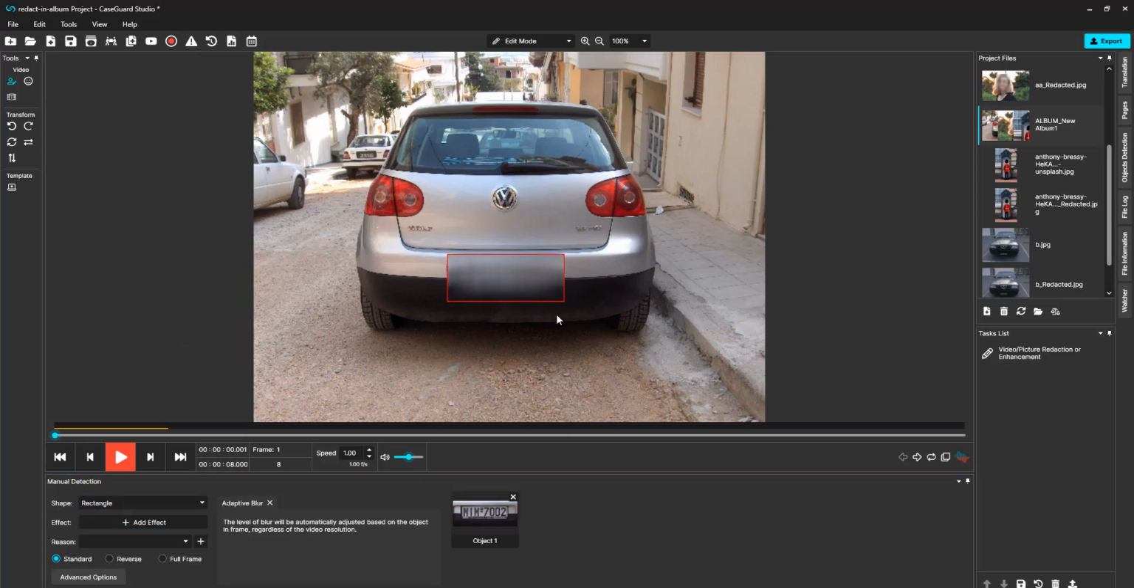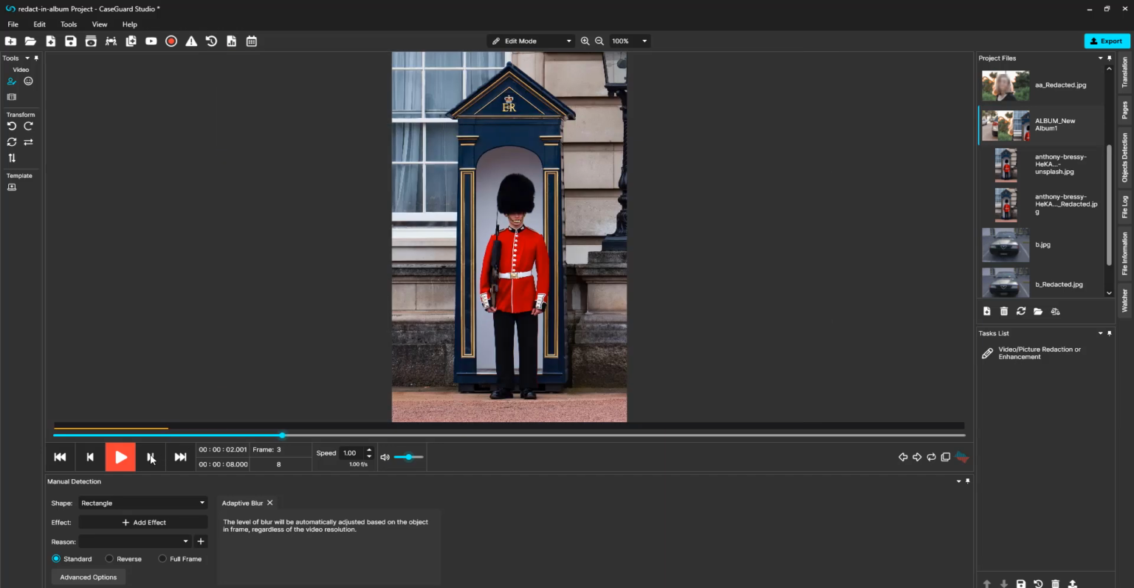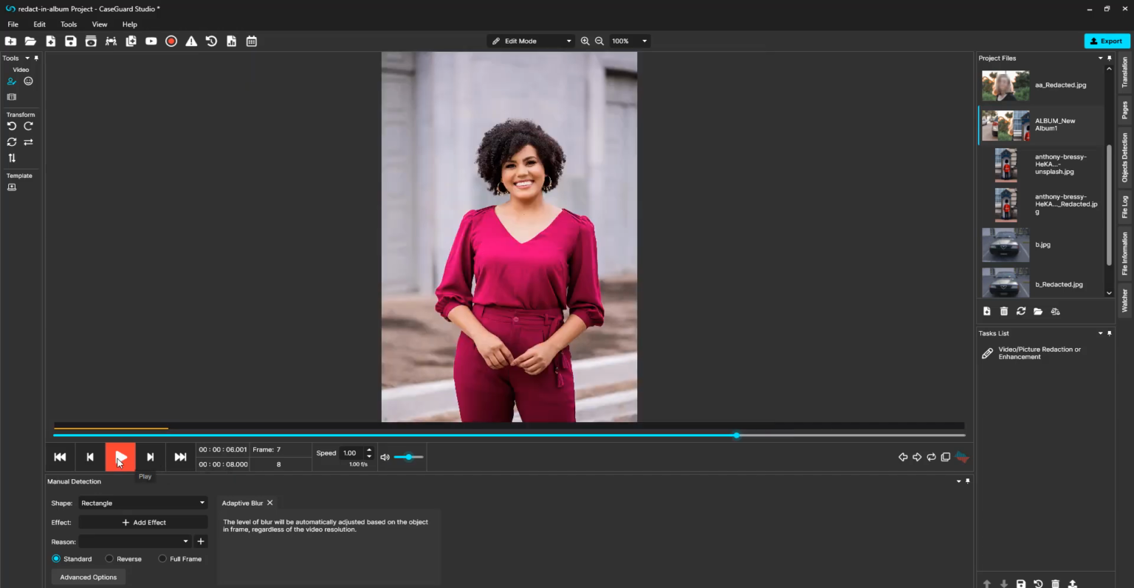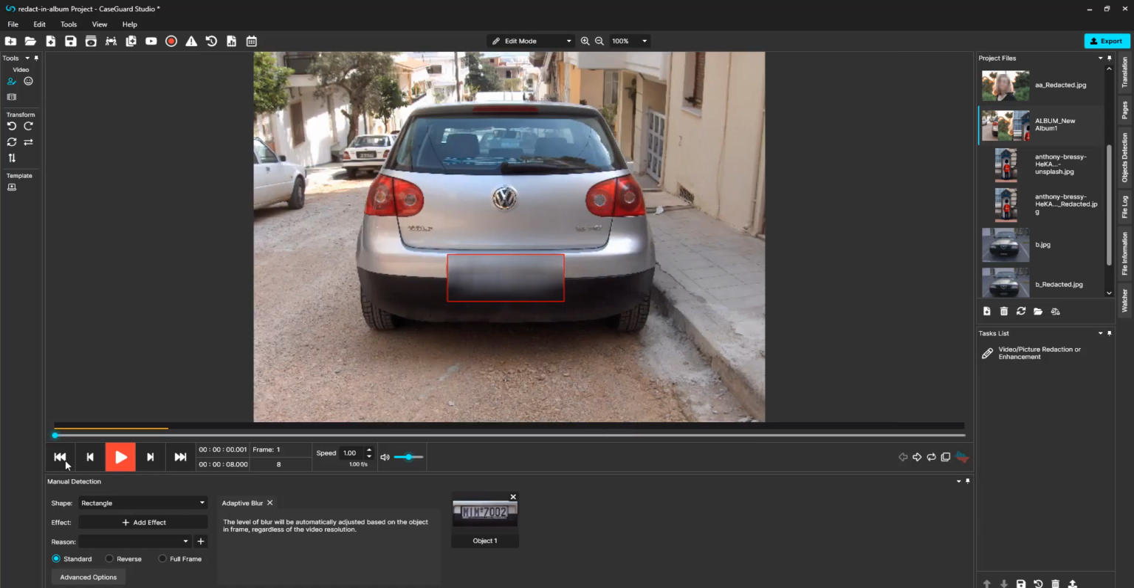To navigate between images in the album, you can use your right arrow key to move forward, as well as the next frame button to go to the next image in the album. Or you can use the fast forward button to skip to the last photo in the album. The reverse is also possible. You can go back one image using the left arrow key. You can also use the previous frame button to go back one image. Or skip to the first image in the album using the fast backward button. You can also hit the play button to browse through the images in the album.